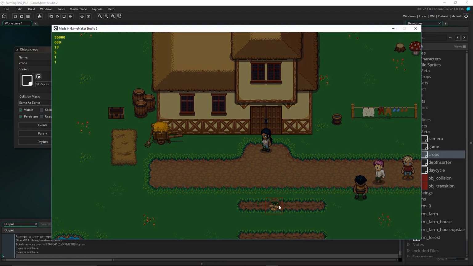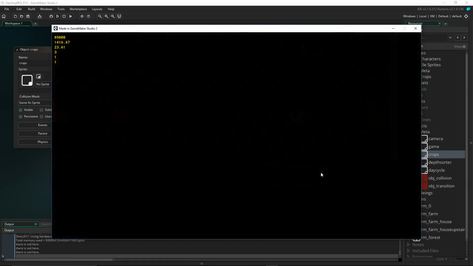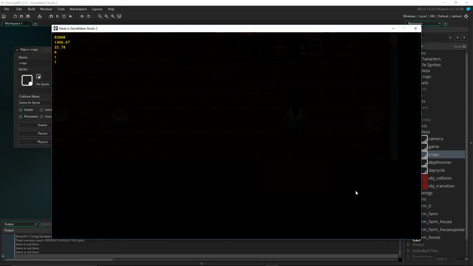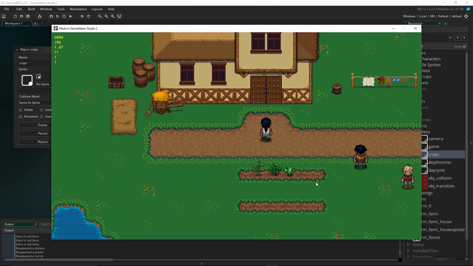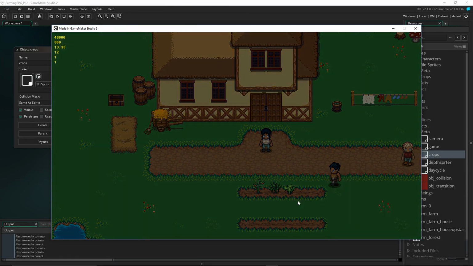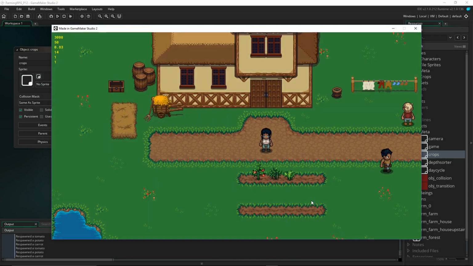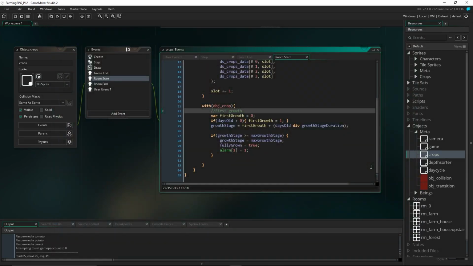So plant a few crops and we'll leave, and we'll wait here for a few days. Okay, and we'll come back out, and there we go. So that has fixed our problem. We're not getting any disappearing crops. Okay, good. So there's a few more things I'm going to set up.